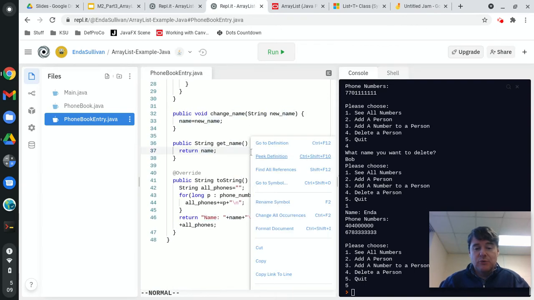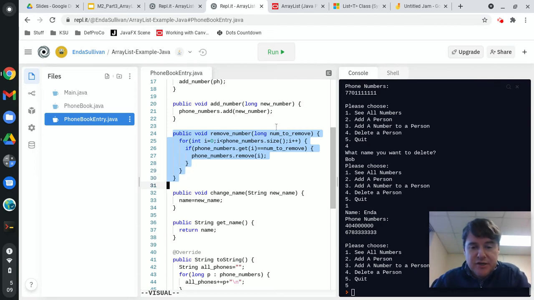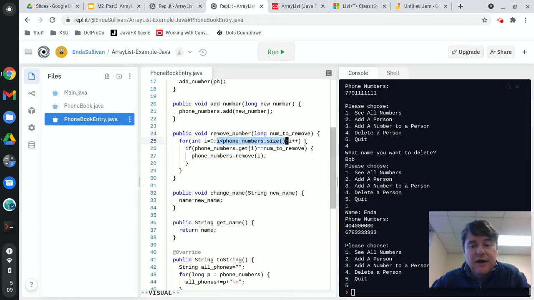So that's what we're trying to do here. We're trying to remove a particular phone number from the array list in this class. So I take in the number that they want me to remove as a parameter. So this can be called in the public. So somebody can say enda.removeNumber 404000000. And then what I'm going to do is say for i equals 0, i less than phoneNumbers.size, i plus plus.